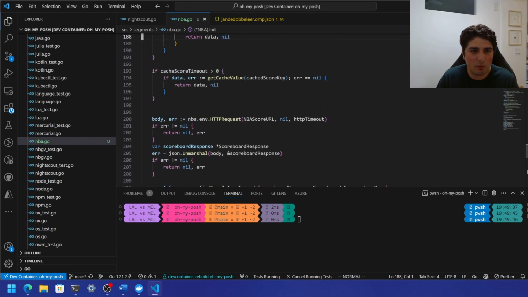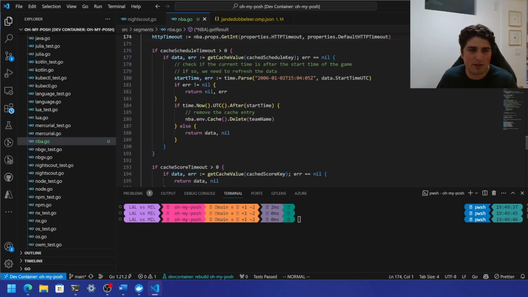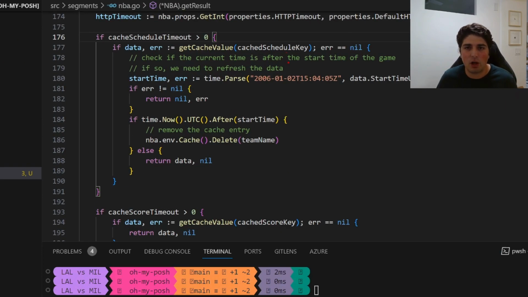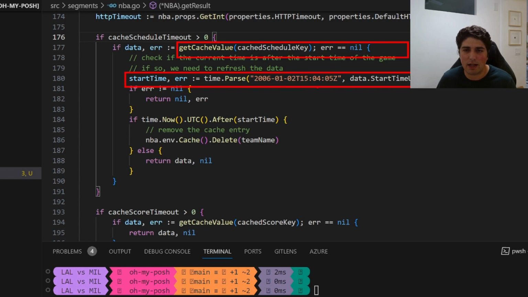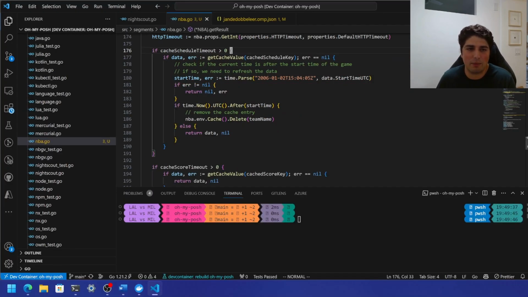We're gonna do a lot of stuff with time. Basically what we're gonna do is check first to see if we should check the cache. So if cache schedule timeout is greater than 0, that means that we want to check the cache. And essentially we're going to call get cache value on the key, and we're going to see if we can get that value. Then we're going to parse the time from the cache. So this is the data that we're getting, right? This data has this thing called start time UTC. We're going to parse that, and that's the start time of the game.